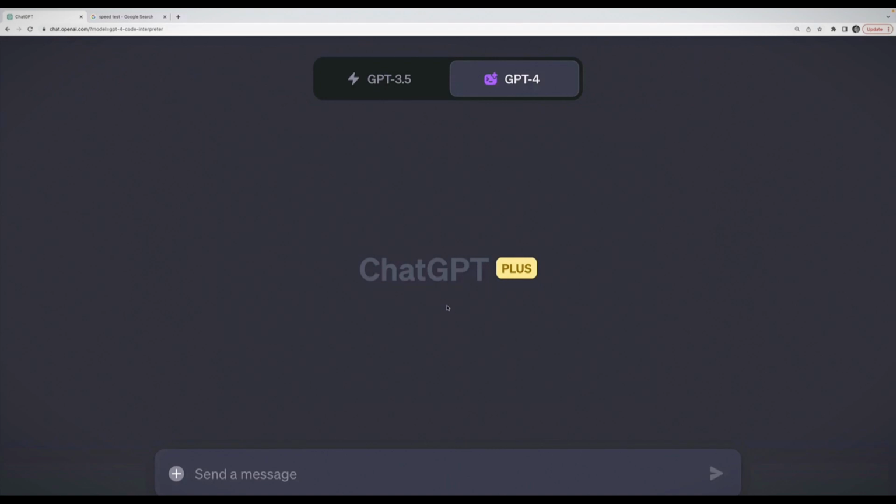What makes the code interpreter chat so special and also very useful is this little upload button right here. We can upload pretty much any sort of file, assuming it's under, I believe, 500 megabytes is the current threshold.